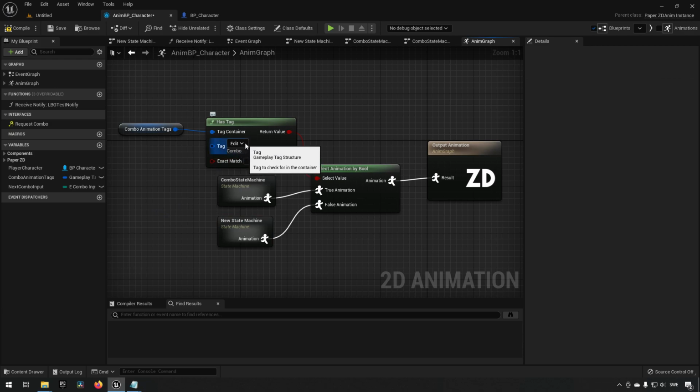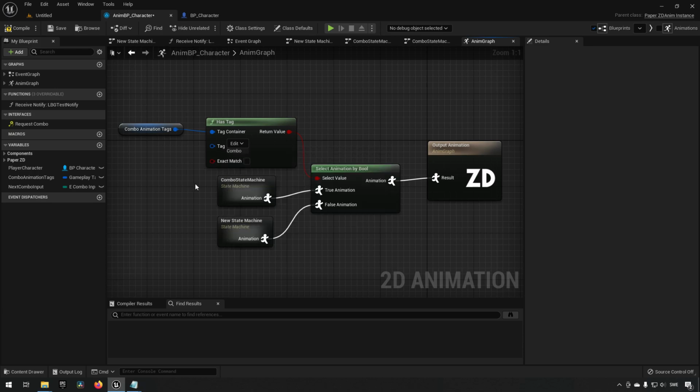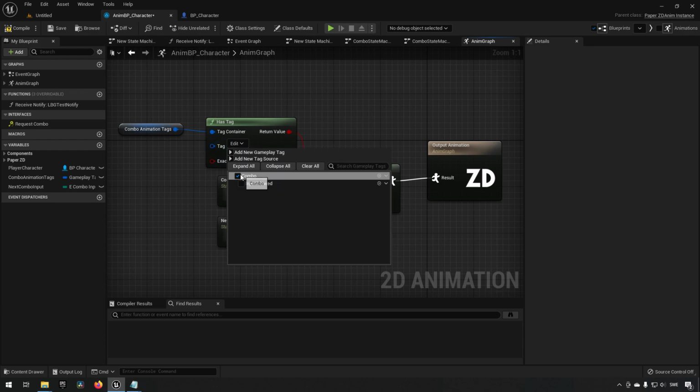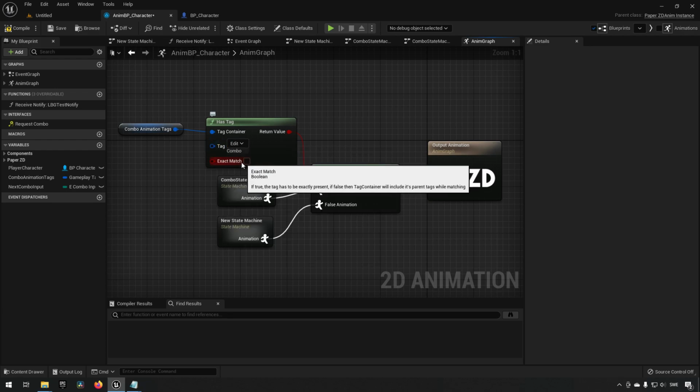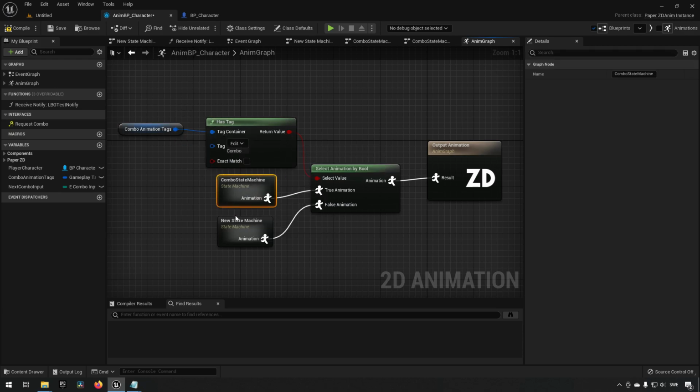Since we are using gameplay tags, this makes for easy logic because we will be adding a few more of these different combo subsequent children tags. But by choosing just the hierarchical parent, the combo one, and saying that we don't have an exact match, we can have any of the underlying combo tags here, so input or any of the other ones that we add later, and as long as one of them exists, then this will be true and we will be considered to be inside of the combo state machine.